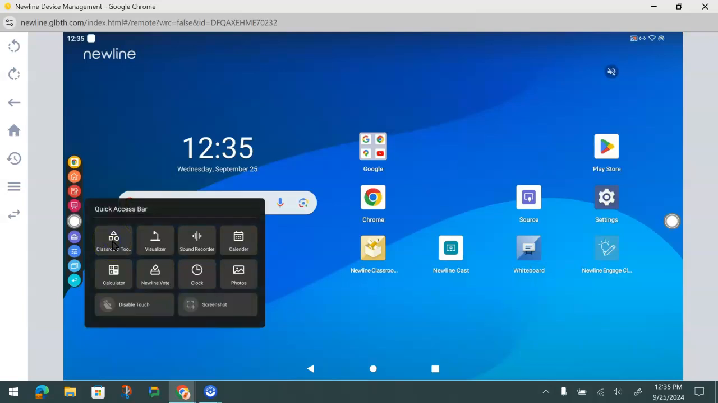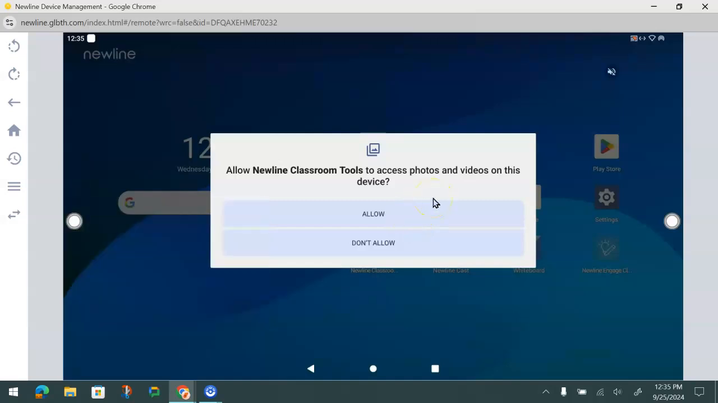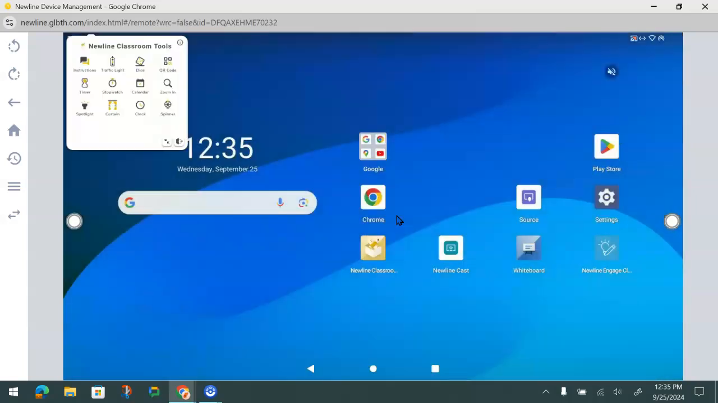When you click on Classroom Tools, there's going to be a pop-up on your screen. It's only going to happen the first time you access these, and you're going to allow. From there, you'll see another little pop-up menu show up in the top left-hand corner. This menu are the embedded classroom tools that Newline has provided for their interactive boards.